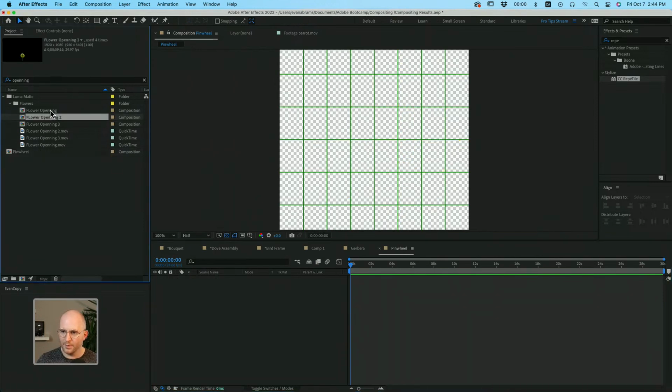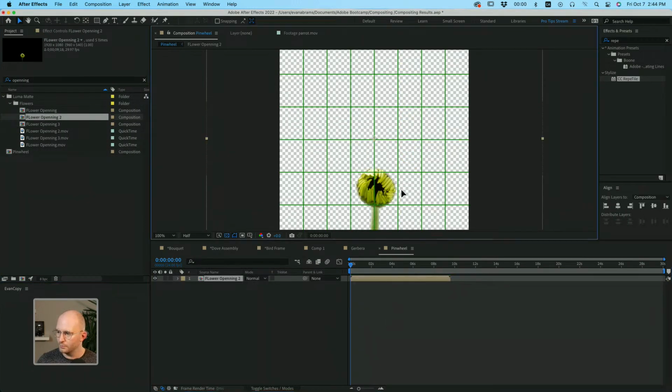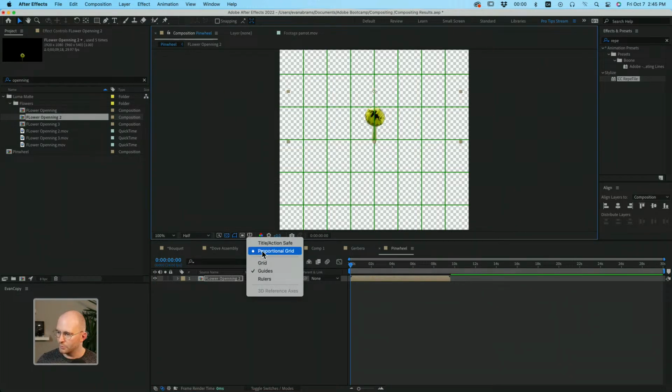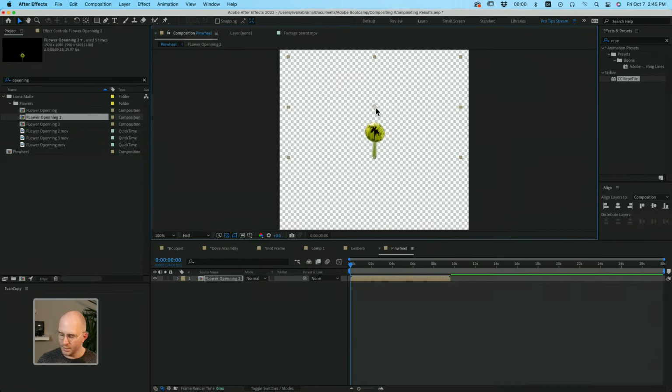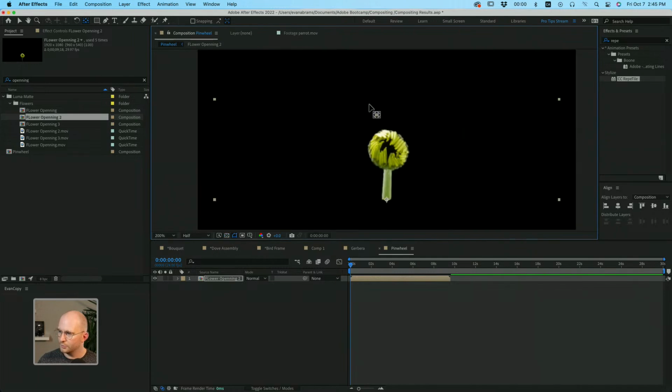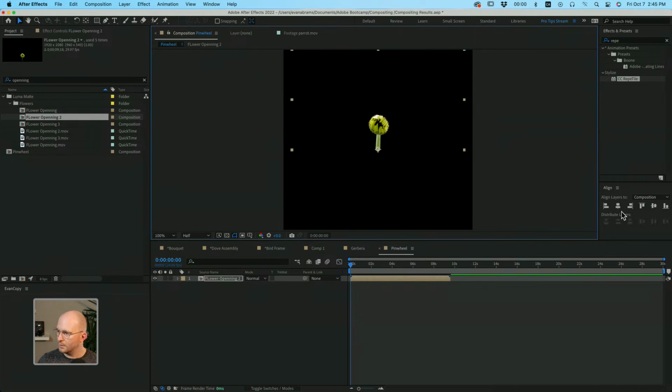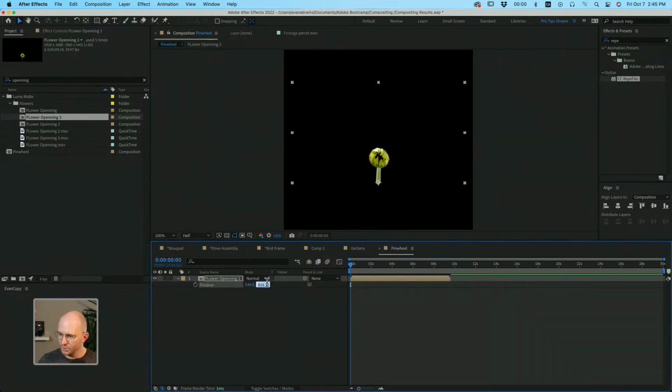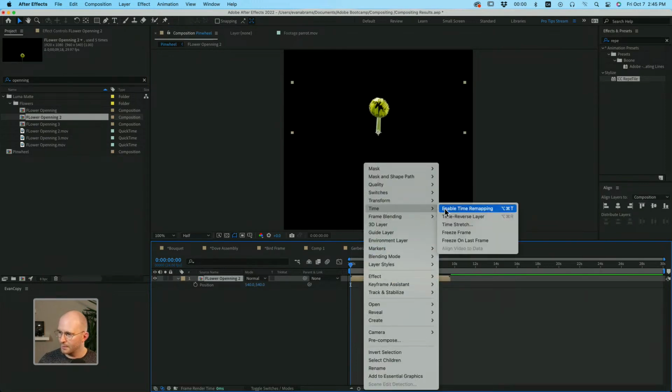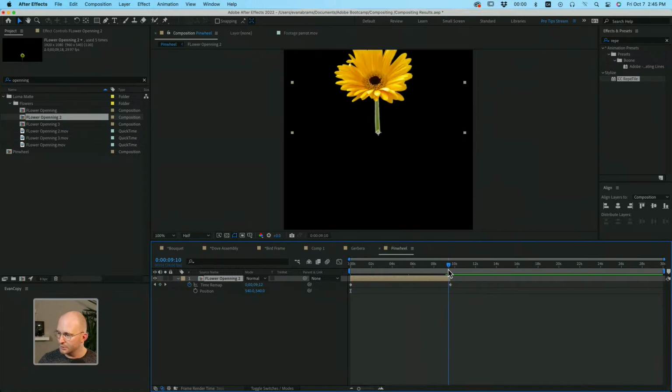So again, we're going to bring out flower opening 2, drop it down here. Let's go ahead and make it smaller. I'm going to, of course, take off our proportional grid, and let's bring this anchor point down to the bottom. Let's turn off our transparent background. And I want this to be in the middle center, so 540 by 540. And we are going to layer, time, enable time remapping. And let's see, maybe around here, I think it's full enough.